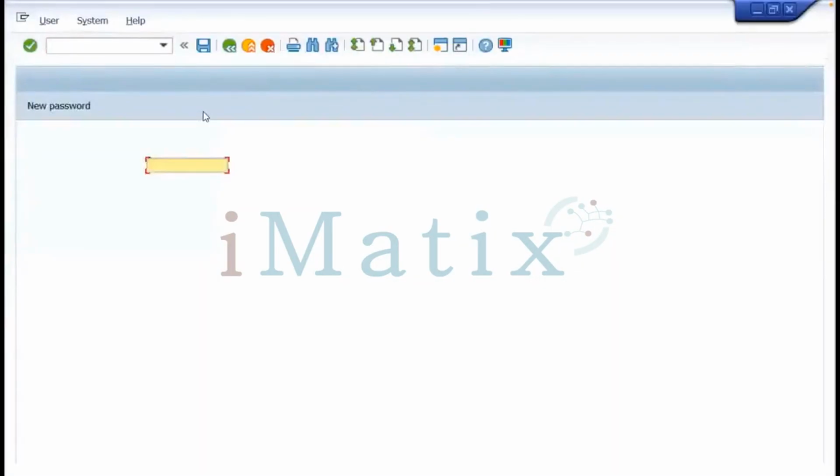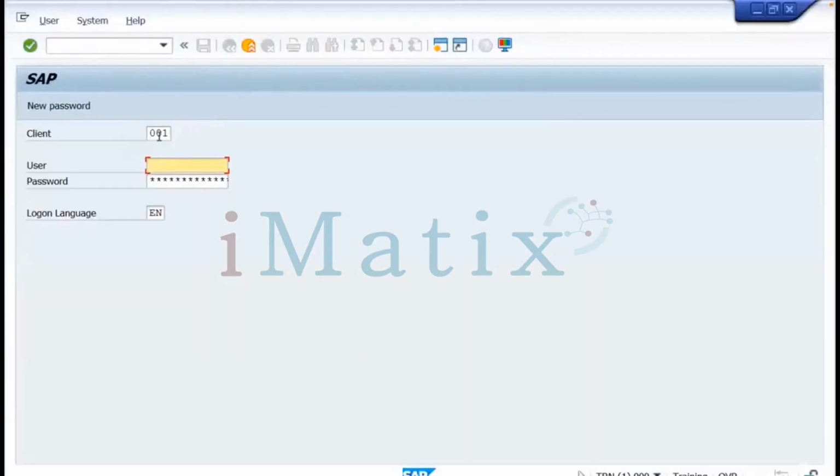Are you able to see my screen? Now I want to log in into the 100 client. The 100 client doesn't have any users, so how do we log in into the 100 client? We have to use user SAP star and password pass. But it is not reflecting. It means SAP has made it secure.